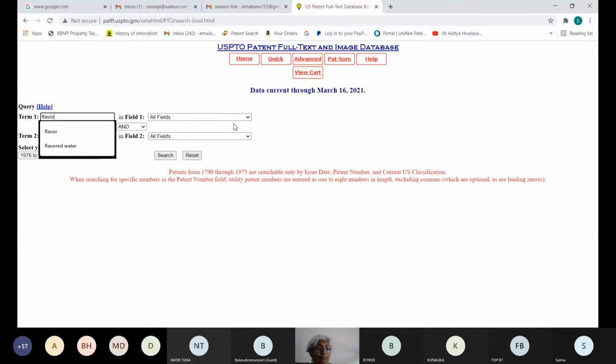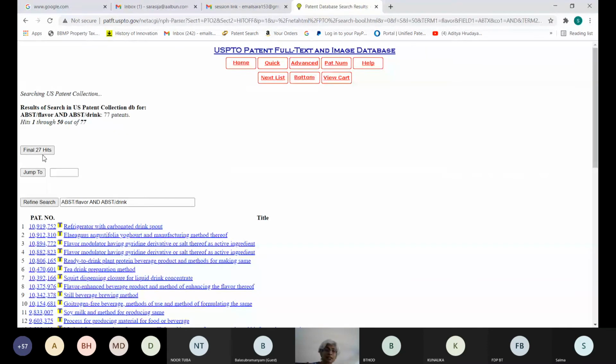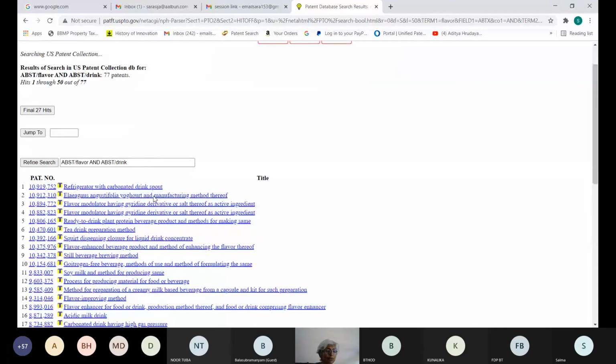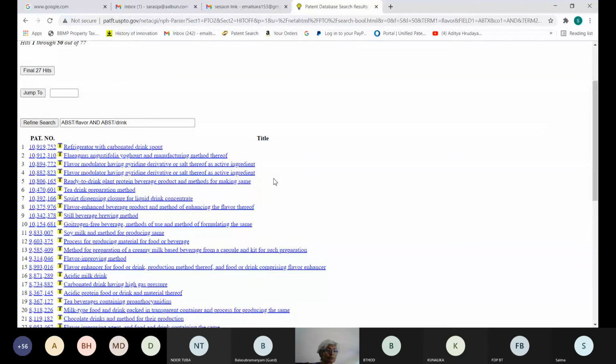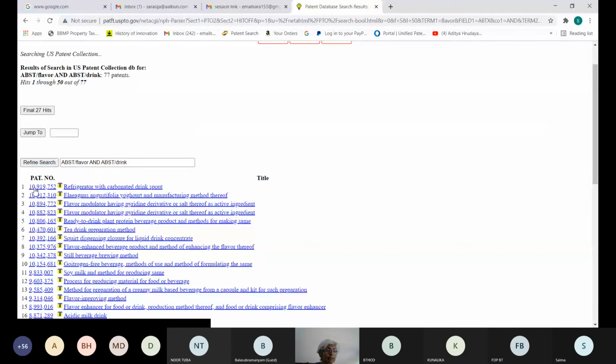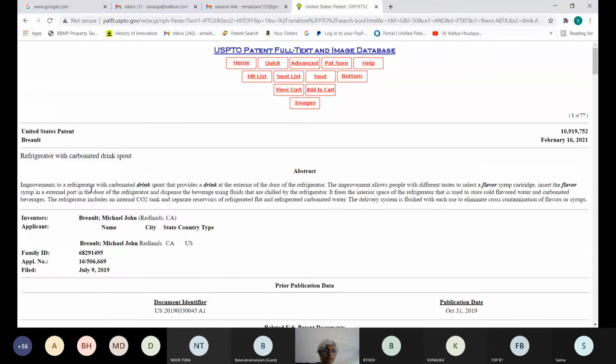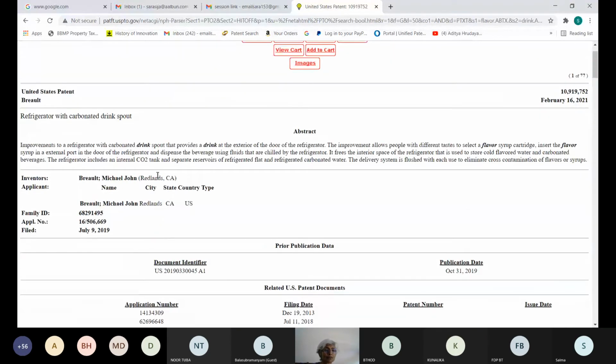Flavor and abstract, and here you can put drink. Let us just change that. Okay, so it's flavored drink, granted, 27 hits. This is the way it comes in the USPTO. If you click on this, both will go to the HTML file, which is here. And this is how it looks.